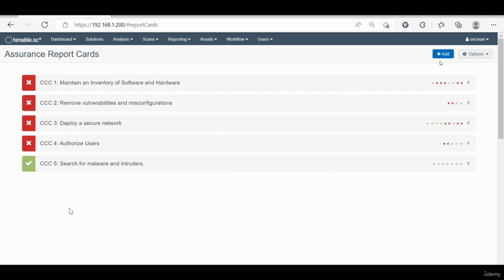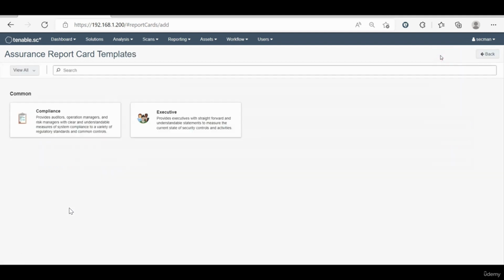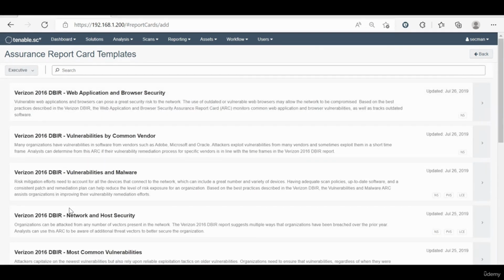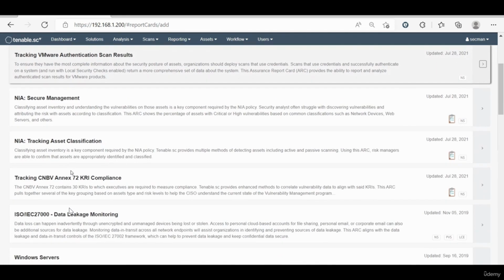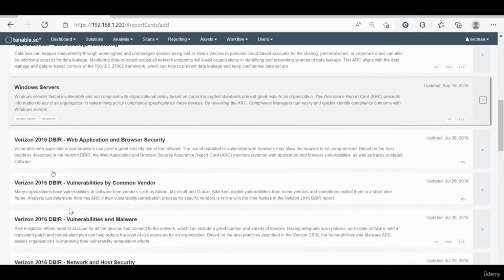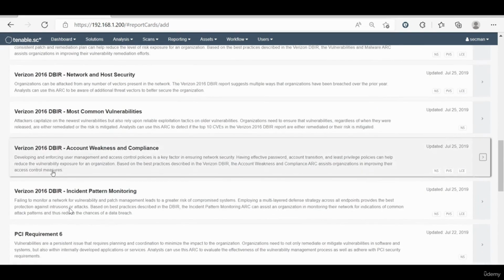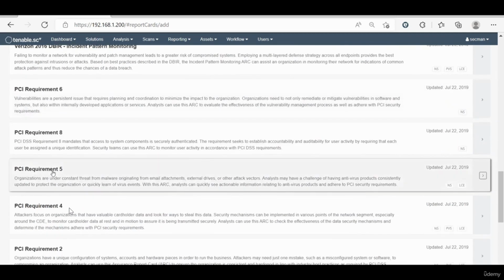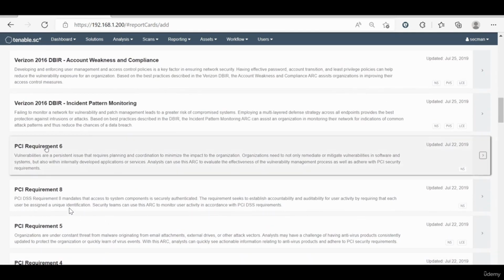So let's go and add an assurance card. You can go here. Of course, it's a compliance. We have the executives and the compliance. I will change to all. As you can see here, here's the compliance and controls that we will check on our Tenable. We have the BCI requirement. Here's the BCI requirement 6.